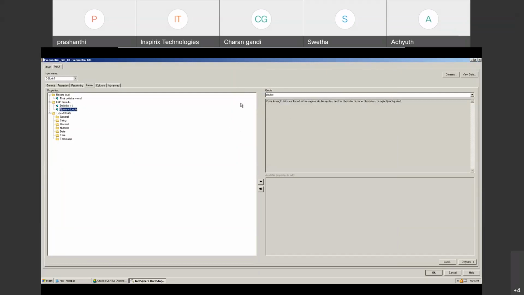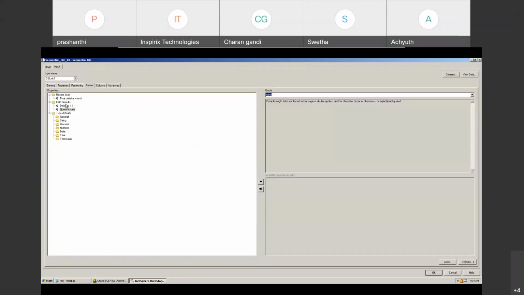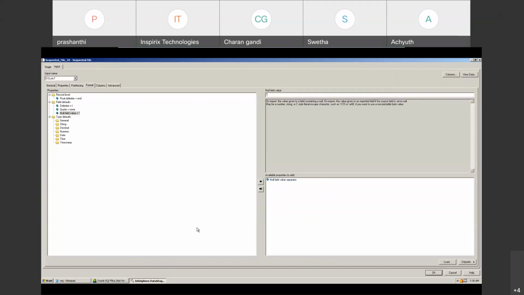Okay. Double quotes. I don't want any quotes for my data. Double quotes means your data will be stored in double quotes like this. Okay, I don't want any quotes, so I'm saying none. And then click on field defaults. Make sure you click on field defaults. You see options here. So null field value. Okay, so click on null field value and then two single quotes.